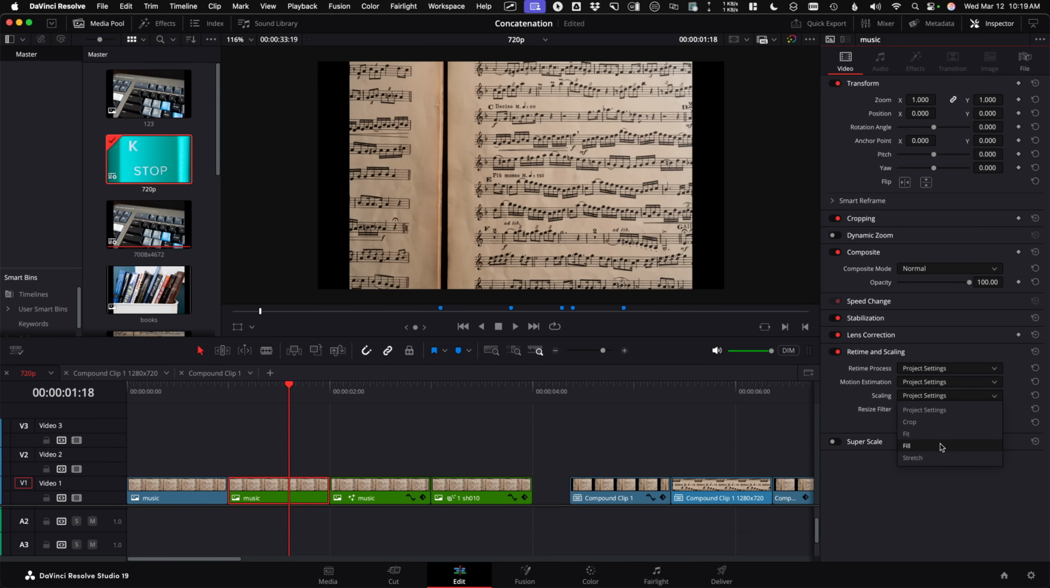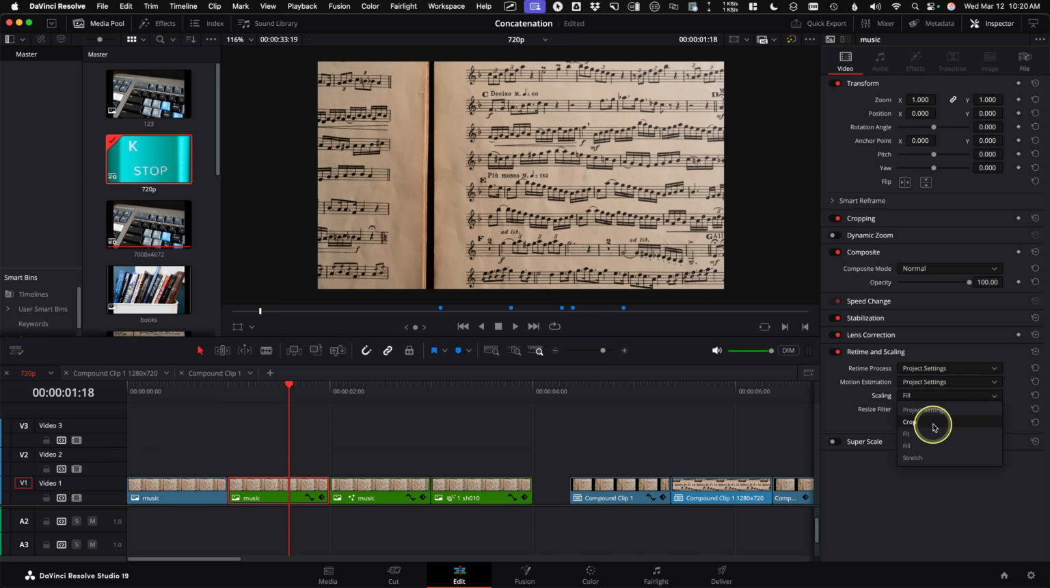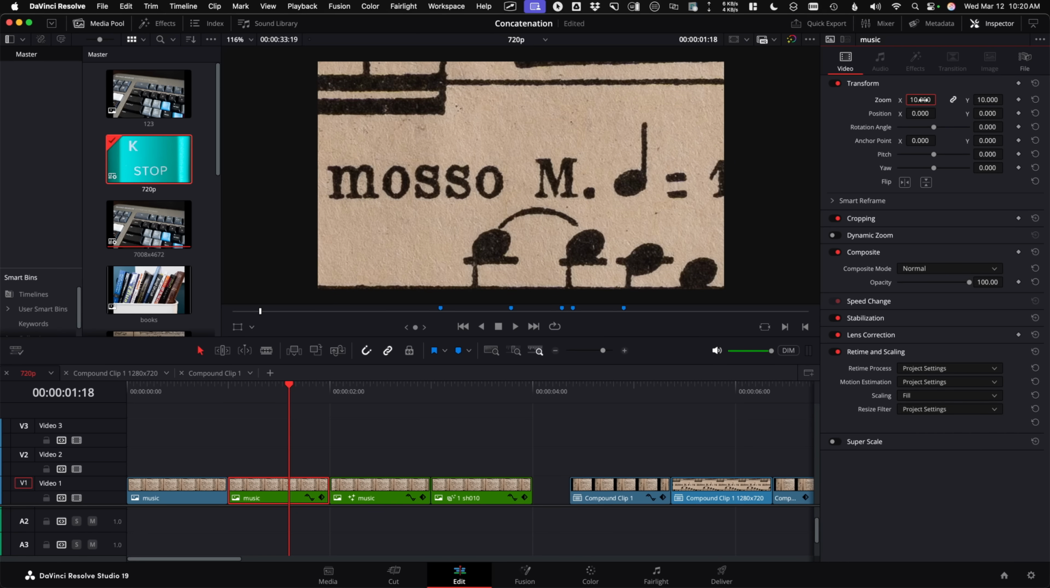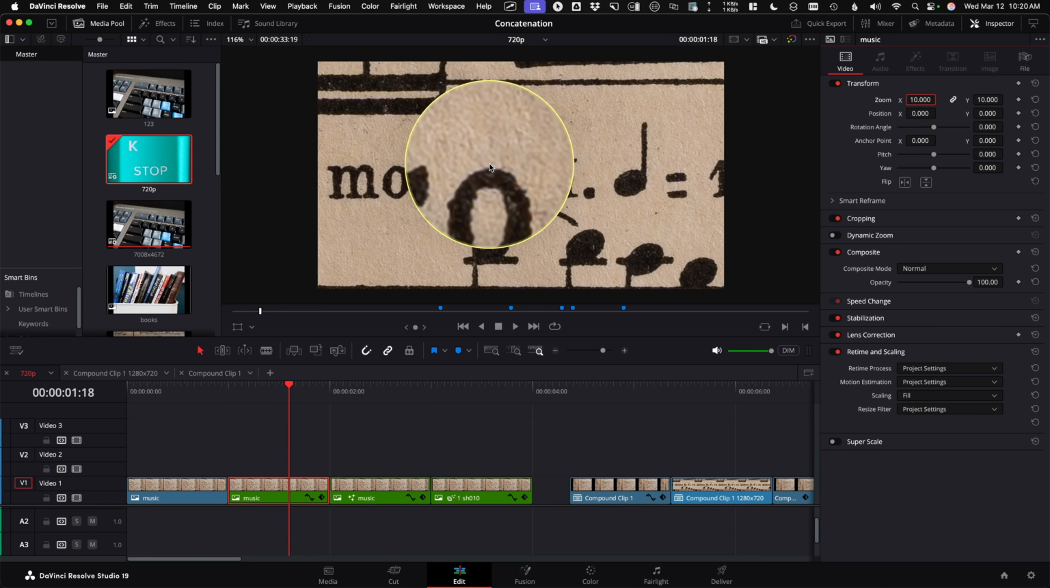set to fit. But none of these options down here, you could set it to crop, whatever you want, are going to affect your ability to access those pixels if you change your zoom controls to something crazy, like let's go up to 10. And you can see we've got lots of detail still there in the image.